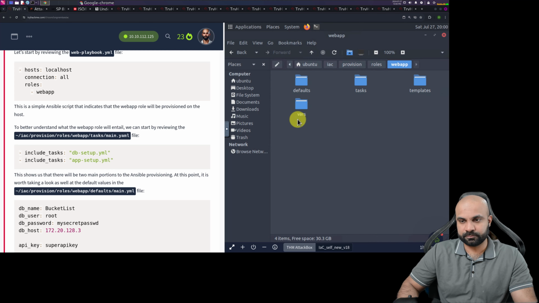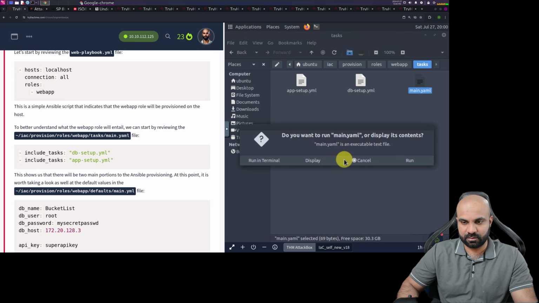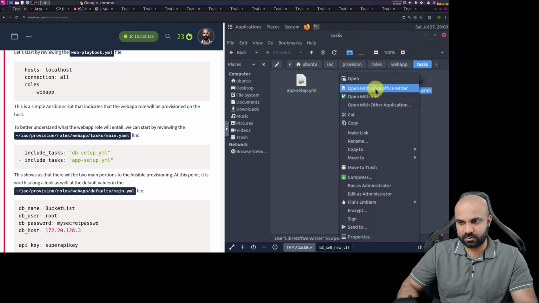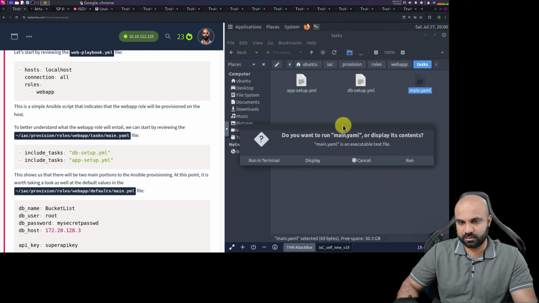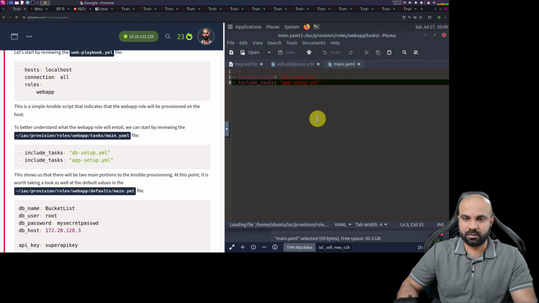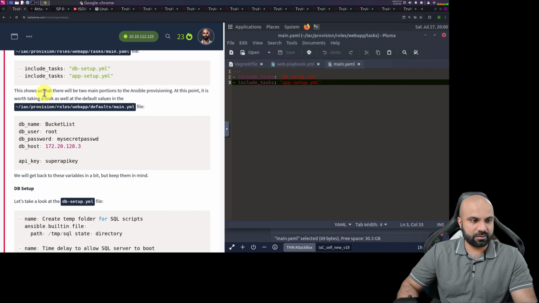We have web app, then we need to go to the tasks, and then we have db setup and app setup, and then we have main itself. So now we don't want to run it, we just want to open it. Okay, so this is the same as they are showing it here. Let's move forward. This shows us that there will be two main portions to the Ansible provisioning at this point.